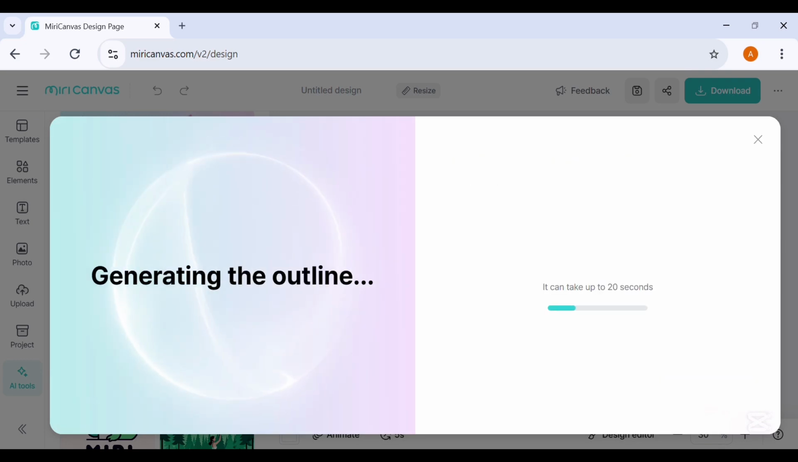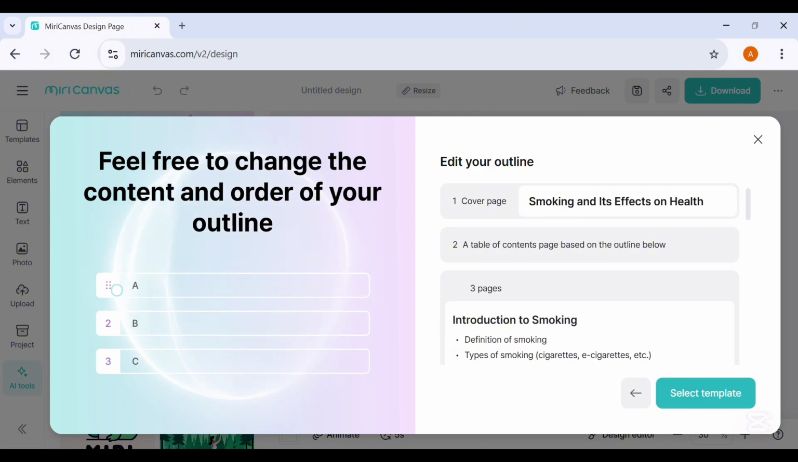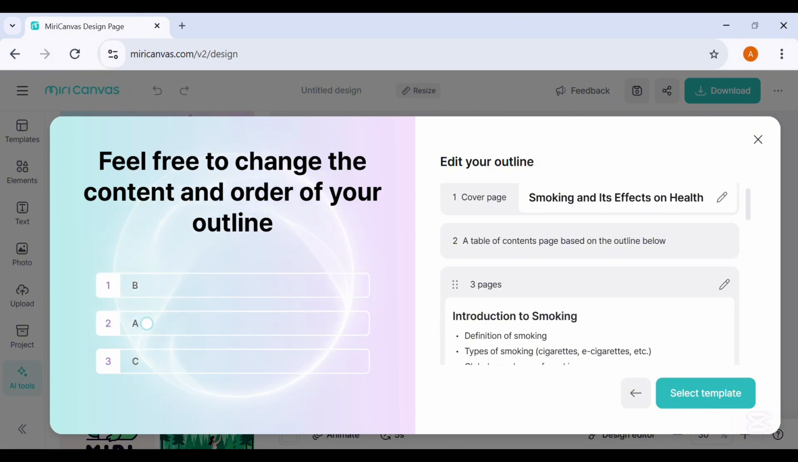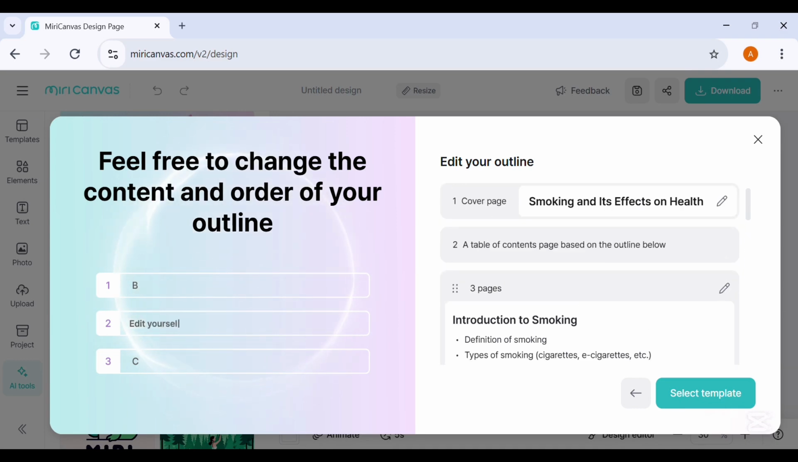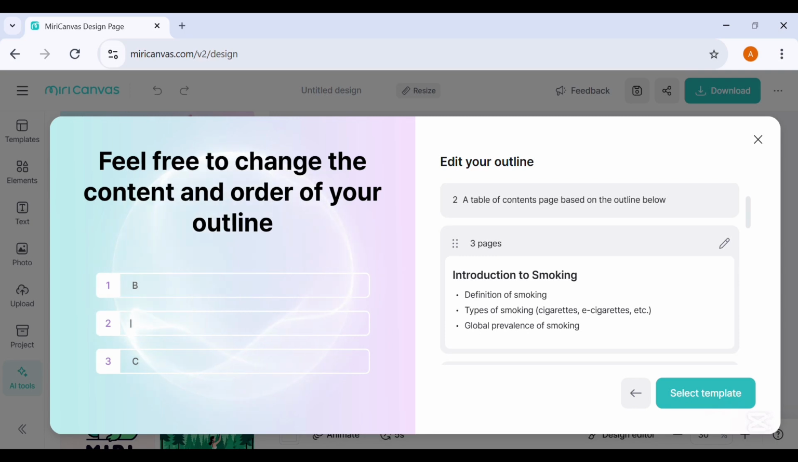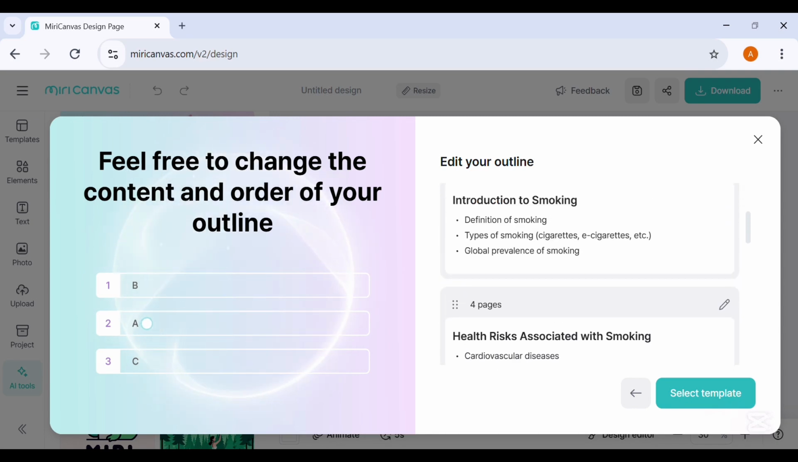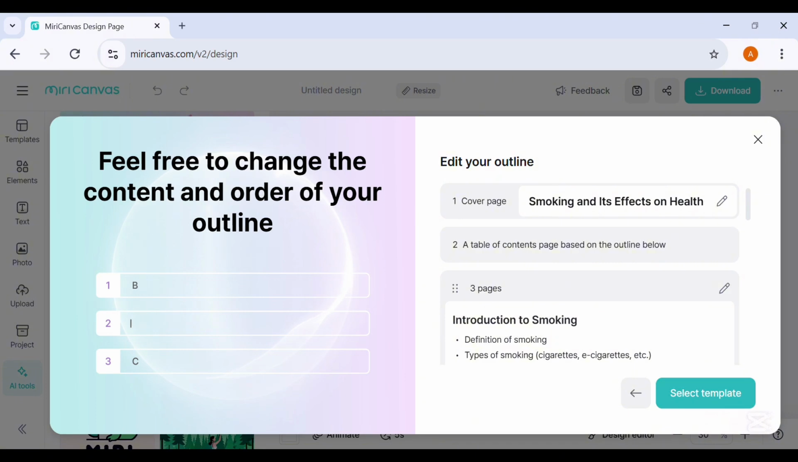Now you can see that it will take up to 20 seconds, just 20 seconds. Now here you can see the outline. Here you can see your cover page name, and you can see your second page, third page and fourth page content. Here you can see what will be on these pages, and you can make changes if you want any in this content. The third page includes the introduction of smoking. The fourth page includes health risks associated with smoking and all that.